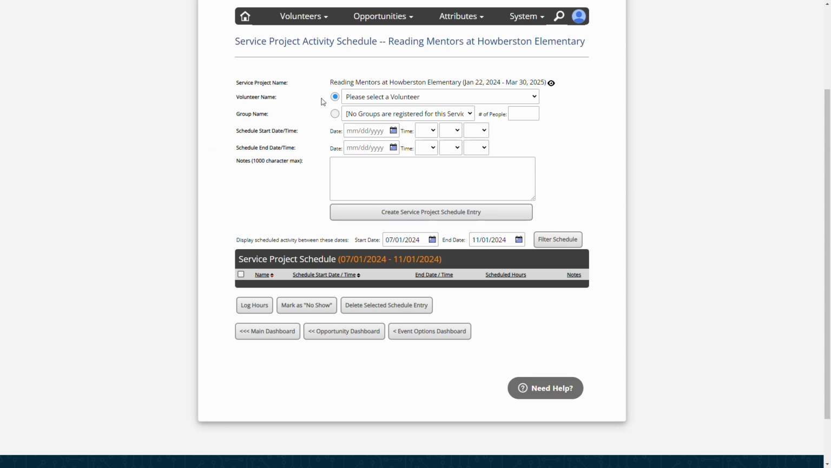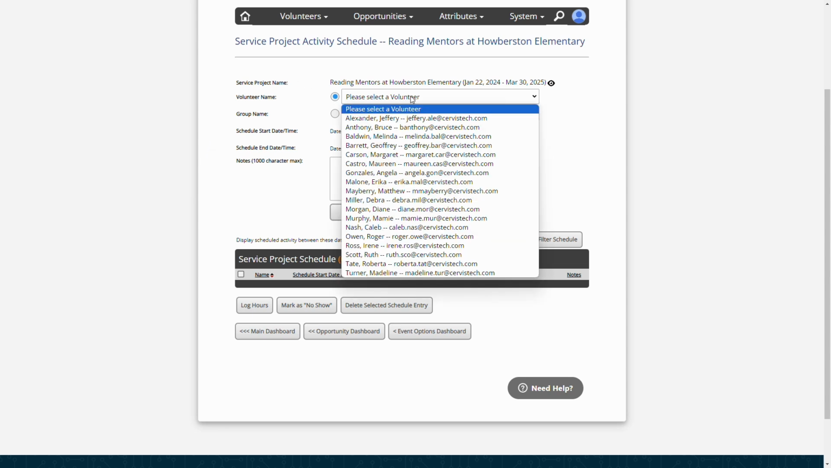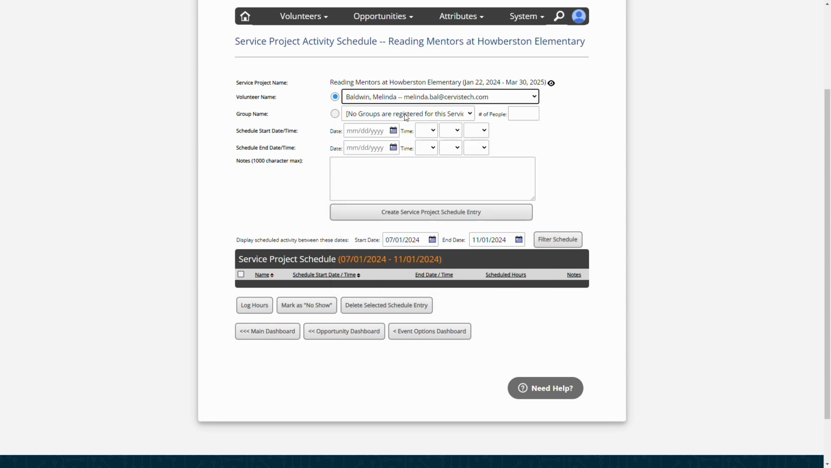To create a new schedule, start by choosing a volunteer or group that has already been approved and registered for this project from the list at the top of the page. If you do not see the volunteer or group that you're looking for, you will need to back up a step and register them for the event first.